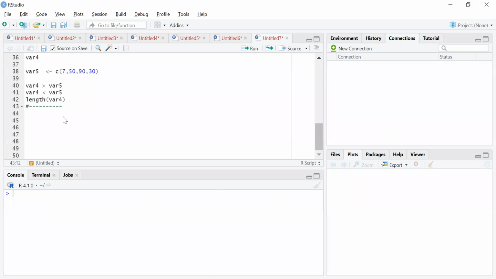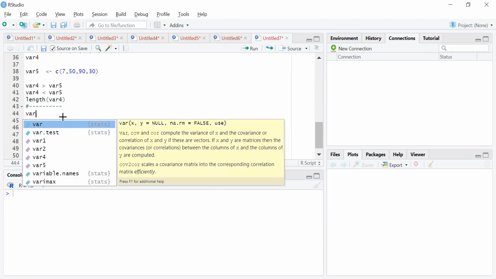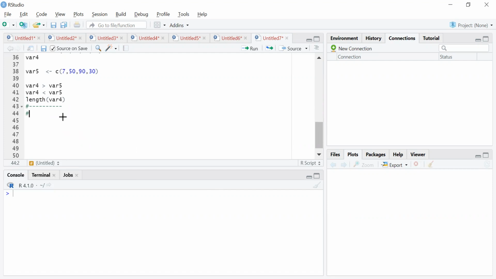So length variable. एक नया वेरिएबल. अच्छा, हाउ टू डिलीट अ वेरिएबल. पाइथन में कैसे डिलीट करते थे? पाइथन में del कर देते, राइट. यहाँ पे rm कर दो. rm will remove the variable.